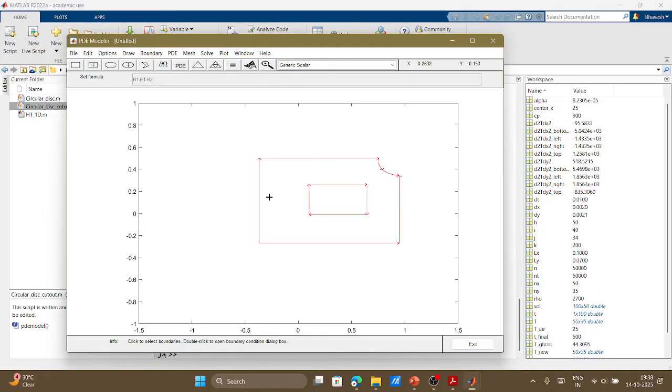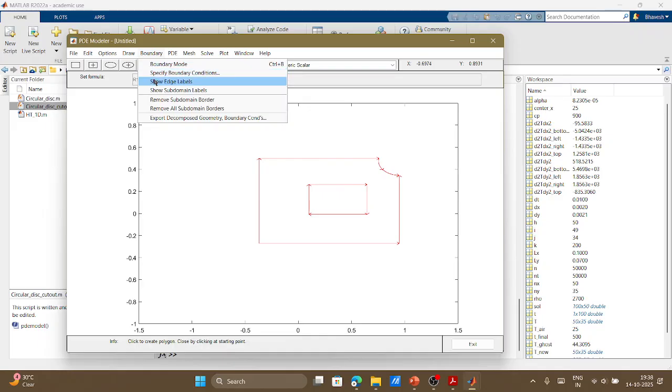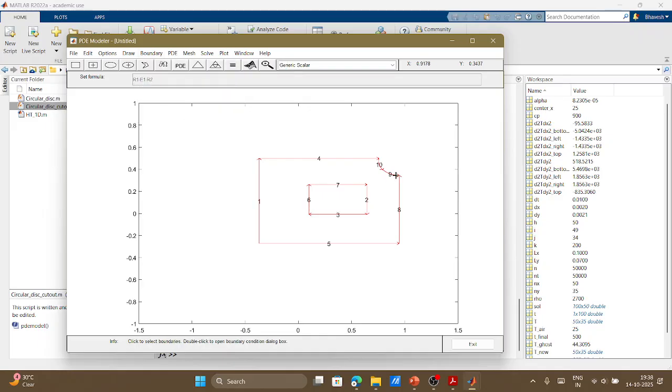So this is how the boundary mode looks. You can provide boundary conditions for each of these, right? So if I select show edge labels, you have this many, 10 boundaries. For each boundary you can provide different conditions, and here also either you can code it in a generic form, or there are some specific commonly used PDE equation models already available.